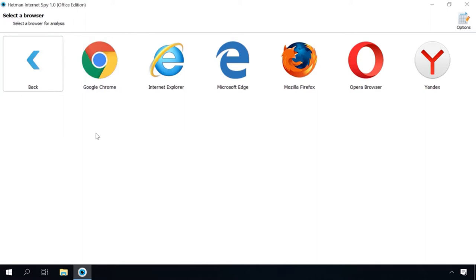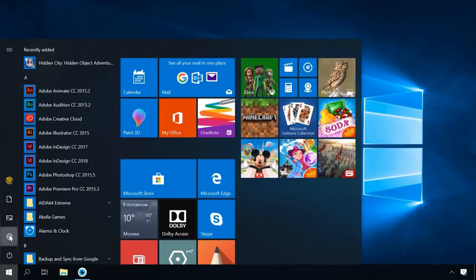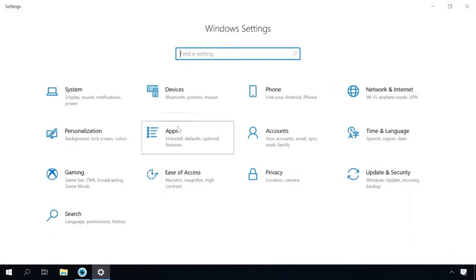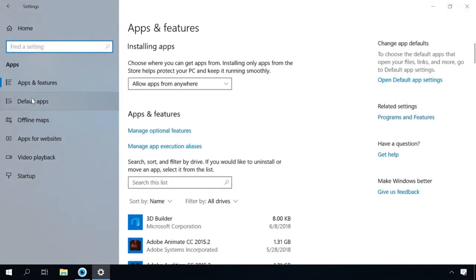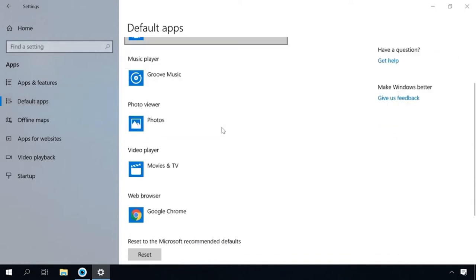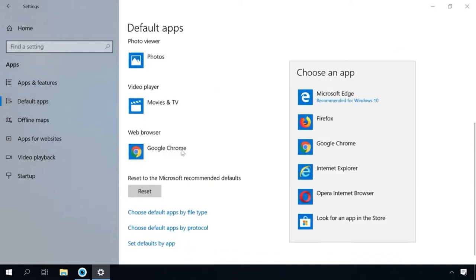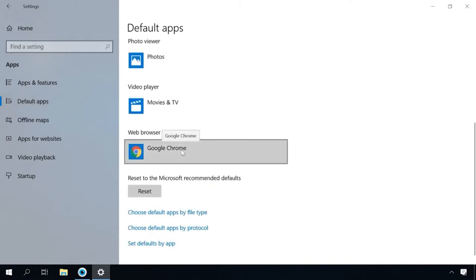You need to analyze the particular browser that this user prefers. To find out which one is the favorite browser, go to Windows Settings, Apps, Default Apps. In the Web Browser line, you'll see the default browser name. Usually, it's the one the user opens every time, every day, and so on.